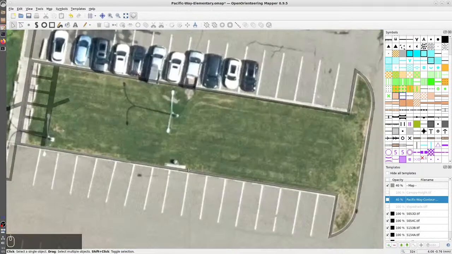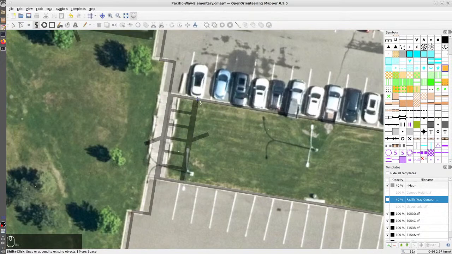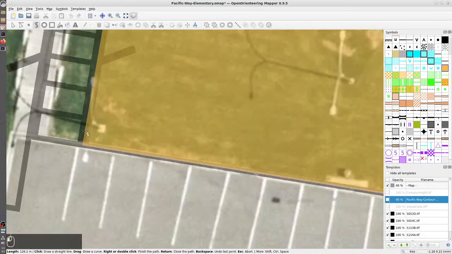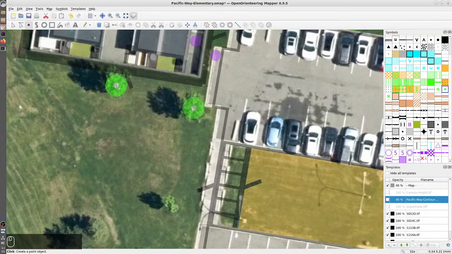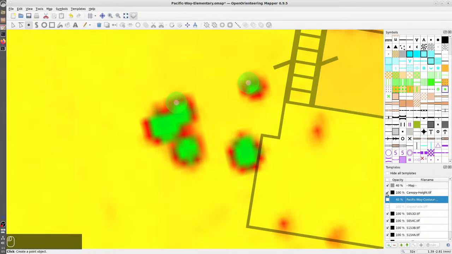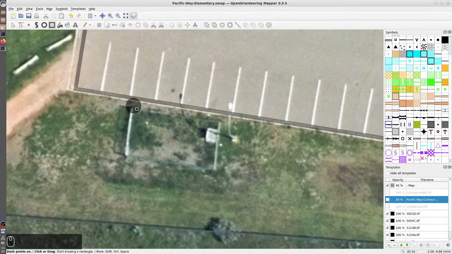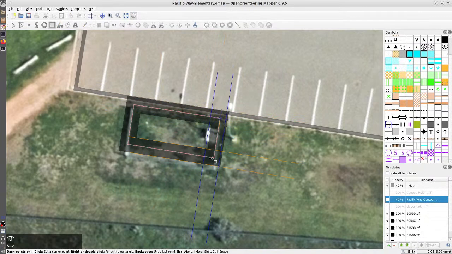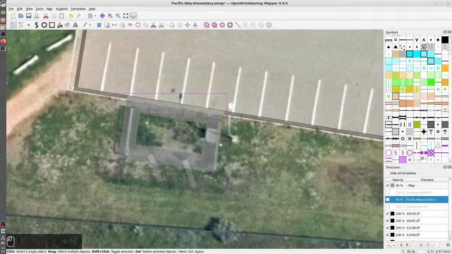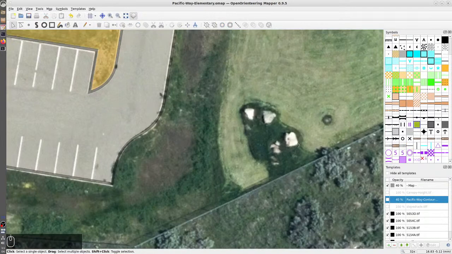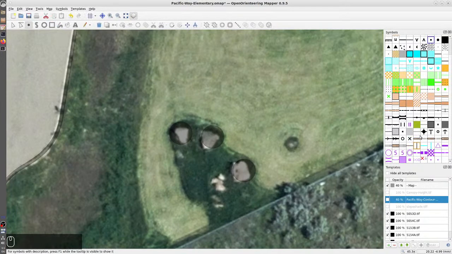So I don't have anything else to map inside of this area, so I'll fill it in. This big light standard in the middle is not a mappable object. That is three trees. I got a little fenced off space. Might be a utility thing on the right hand edge of it. I'm not really sure, but at any rate, nobody should be getting in there. Three rocks. I could map that. Yeah, I might as well.